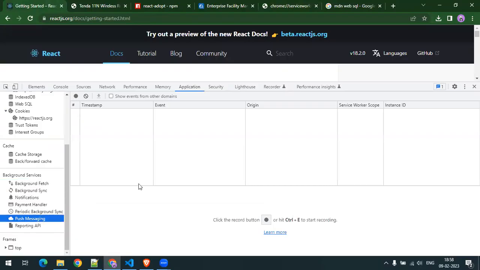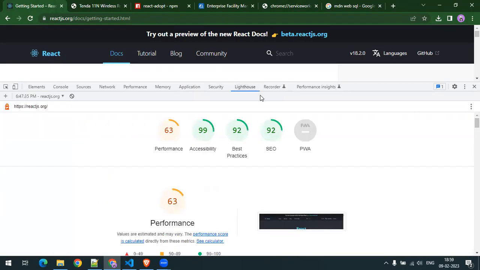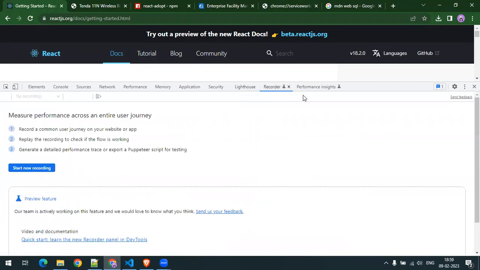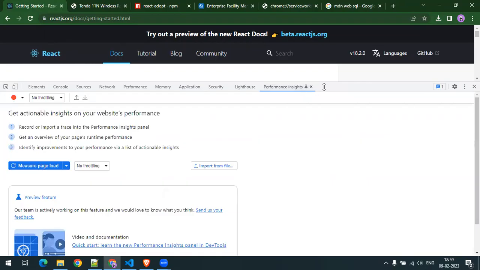And push messaging, nowadays push messaging is there, right? Security is again the HTTPS, and you can see the certificate. Lighthouse, we already told, we will get into detail. Basically, it gives you a score. Recorder, nowadays you can record common actions. It's experimental also. Performance insight is also something experimental.